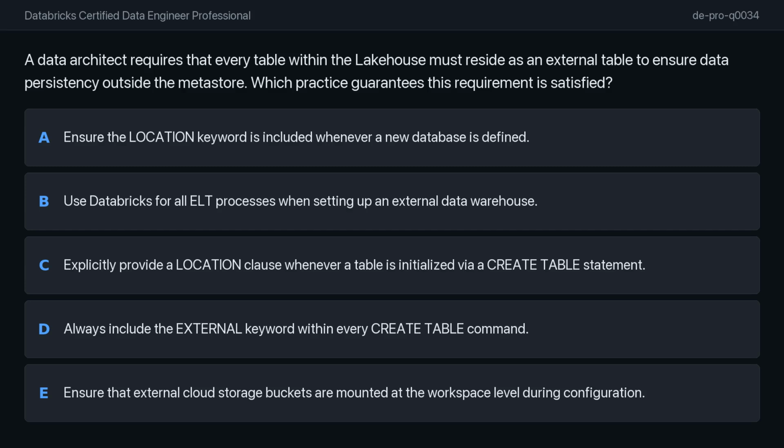A data architect requires that every table within the Lakehouse must reside as an external table to ensure data persistency outside the metastore. Which practice guarantees this requirement is satisfied? Option A, ensure the location keyword is included whenever a new database is defined.